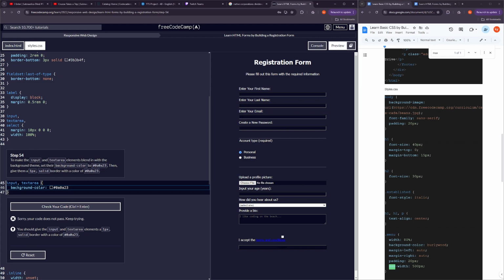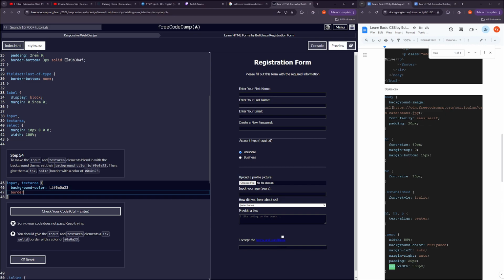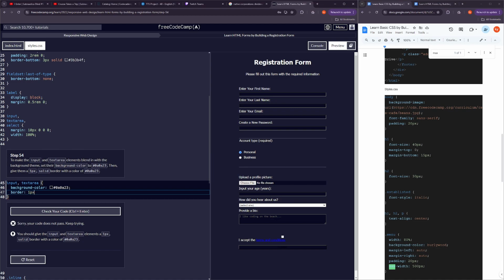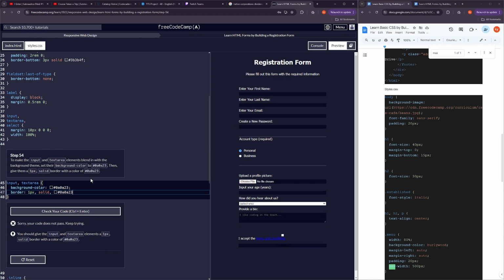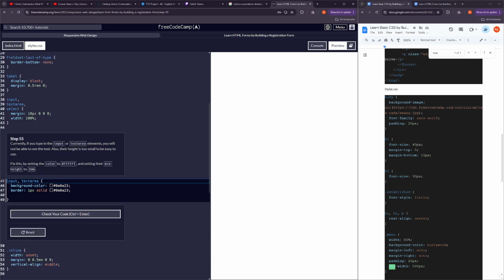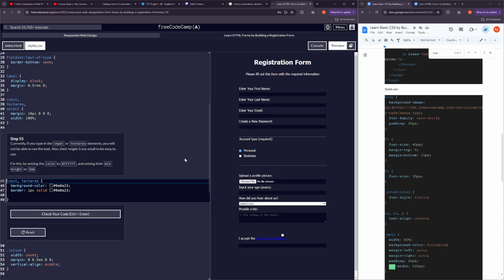Okay, then give them a solid border. One pixel, solid, with a color of, let's see what this color is. Okay, same color. 0A, 0A, 23, semicolon. Okay, yes, funny. Yeah, just a second ago I mentioned the border. That's hilarious.